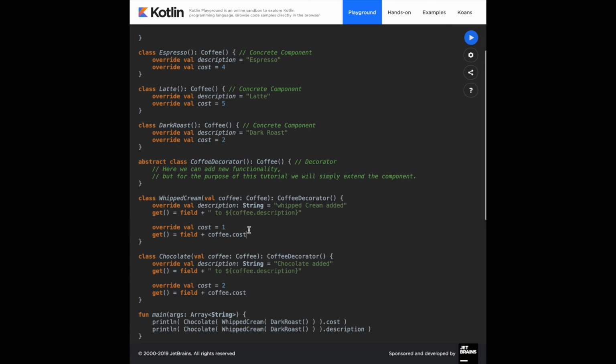Now also you can see that we are passing a coffee object to our coffee decorator. This is one of the key elements of the decorator pattern. Here we are using composition. Composition allows us to add new functionality or behavior to the class instead of inheriting it.